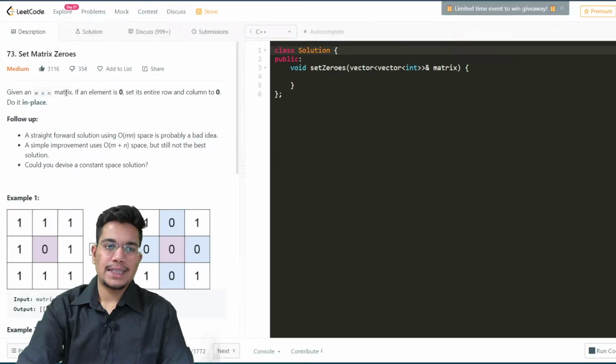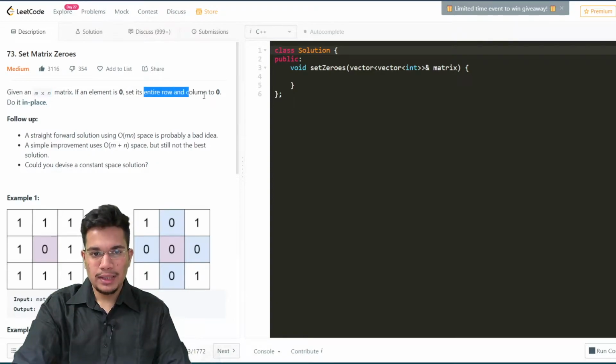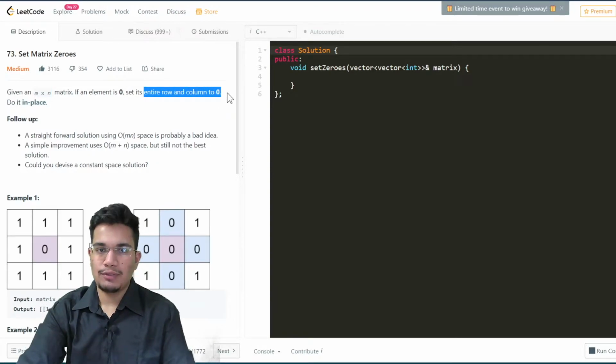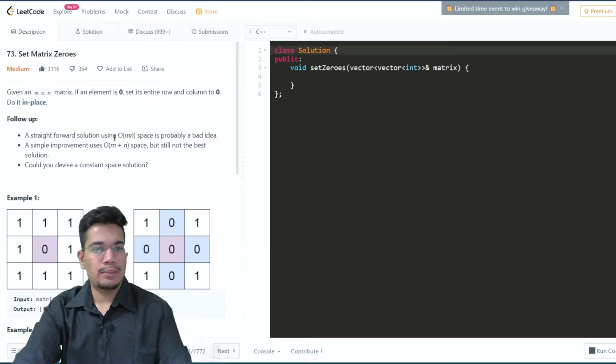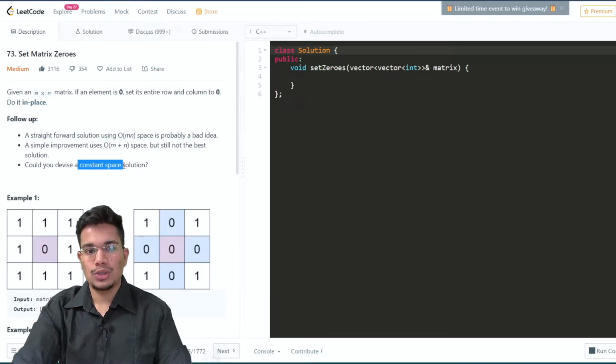Okay, so the problem states that we are given a matrix m cross n sized. If an element in the matrix is 0, we have to set all the elements in that particular row and column to 0. So pretty straightforward. The follow-up says that using mn space is a bad idea and improvement can be using m plus n space, which we will discuss how. And then this is still not the best solution. So the best solution can be done in constant space, which also we'll discuss after that.